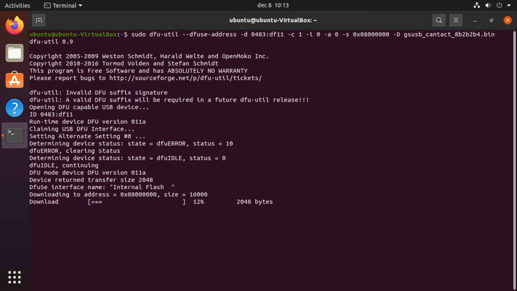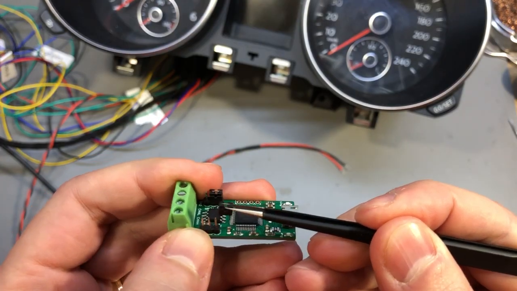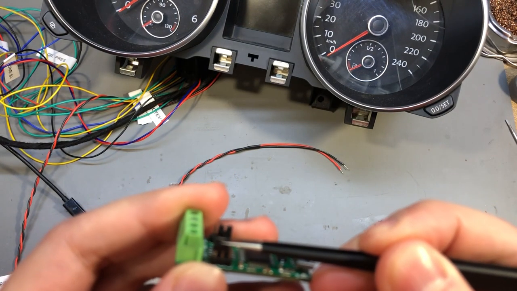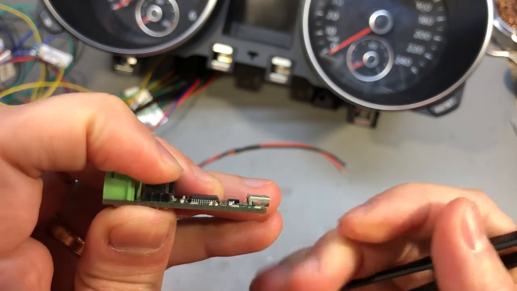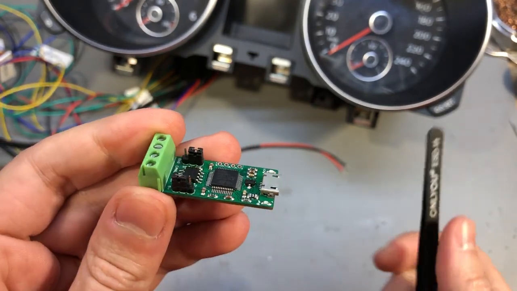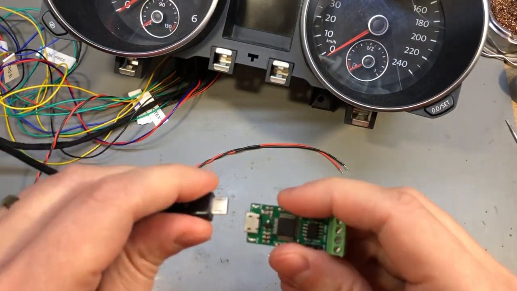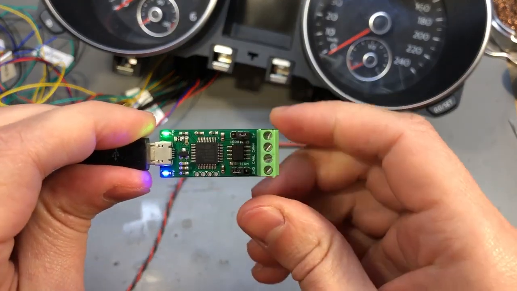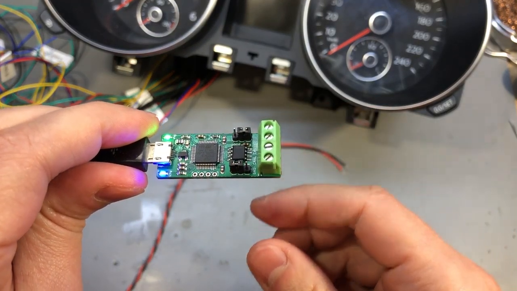And next, I can flash the board with this command, and when the process is complete, I can just disconnect the dongle from USB. I will switch the boot jumper back towards the screw connectors and just reconnect to the USB port, and the dongle should be ready now.